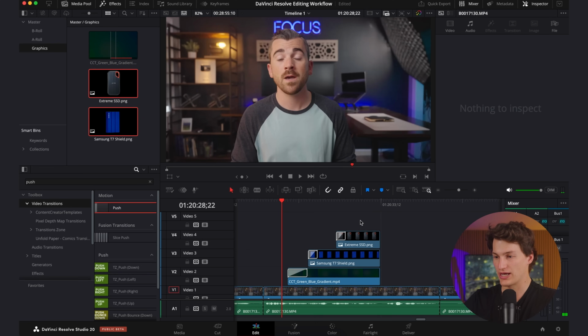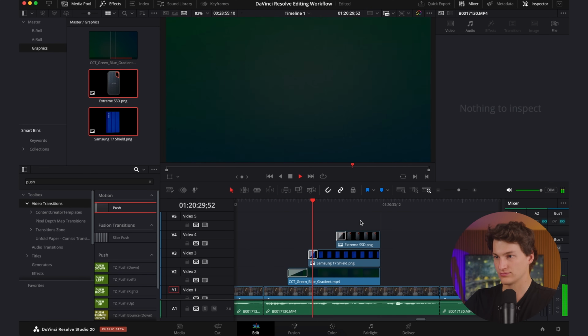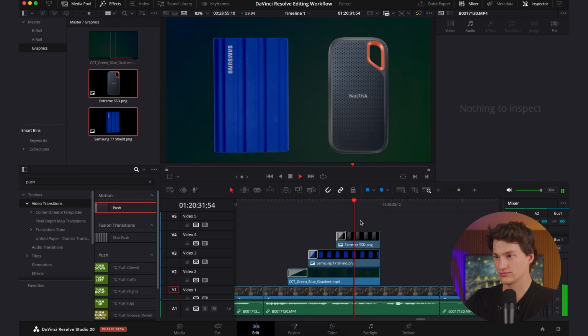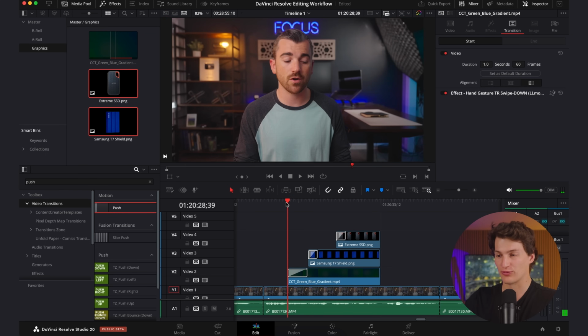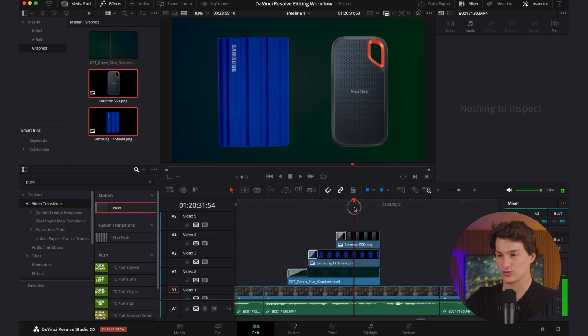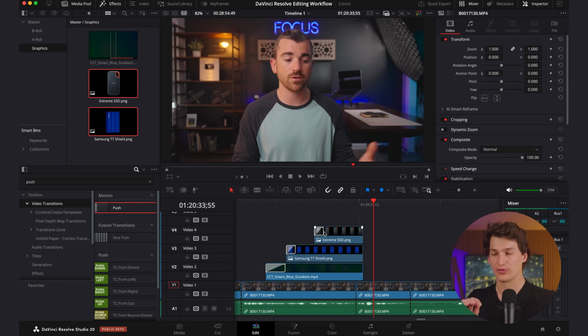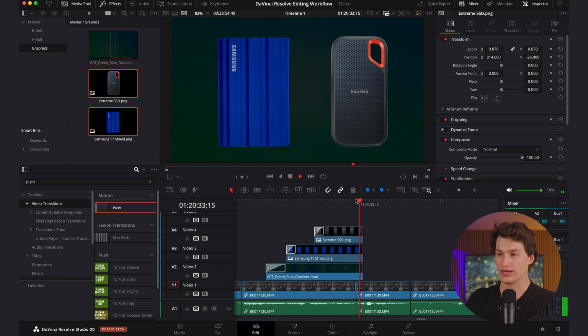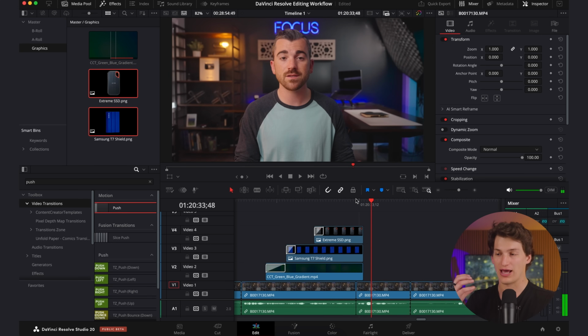So now let's watch this back. Drives are the Samsung T7 Shield and the SanDisk Extreme SSD. That is looking super professional. I love the way that this is pulling down and these are pulling down as well. Now to make this look really pro, instead of just having this hard cut right at the end just like that, I want to have this whole thing transition out at once.